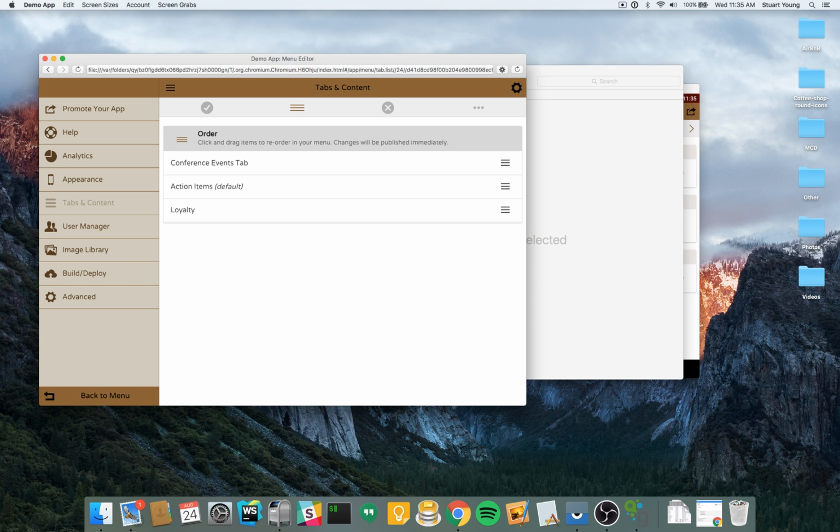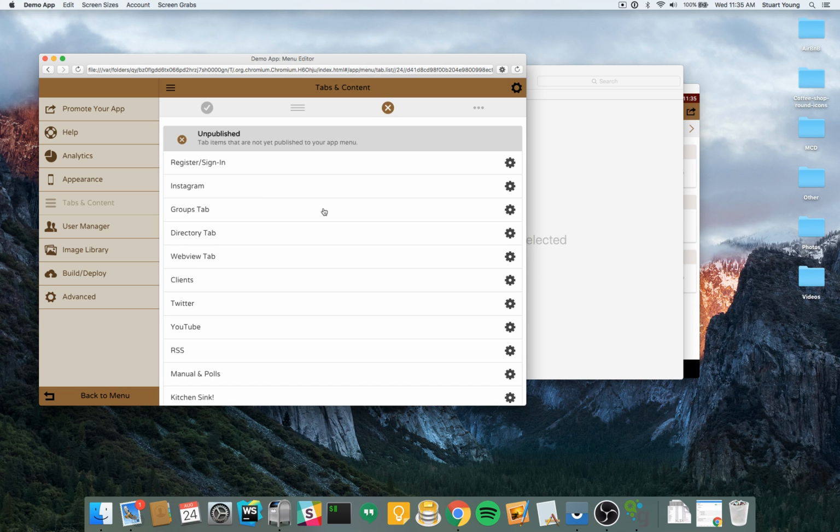And then the Unpublished tab options are only slightly different. You have the ability to publish, edit the content, edit the settings, or delete the tab altogether. Just be careful when deleting because the content is gone once deleted.